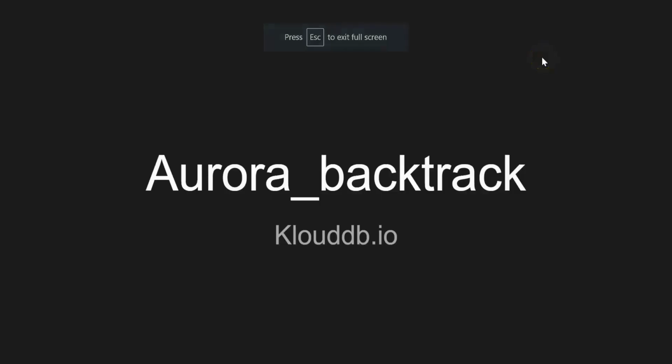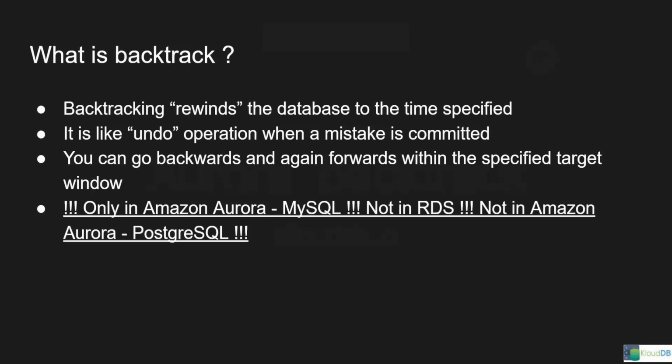In this video, we're going to talk about Aurora Backtrack. This is one of the coolest features in Aurora. What is Backtrack? Backtracking means rewinding the database to the time specified. It's like an undo operation when a mistake is committed. Let's say you delete some data by mistake, and you want to go back in time. You can do that with Backtrack.